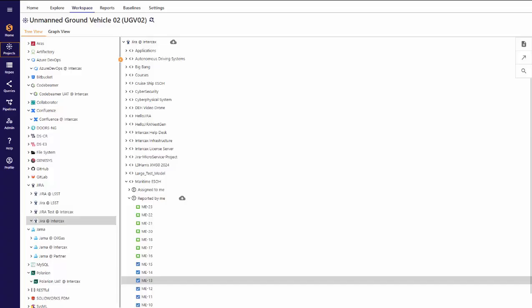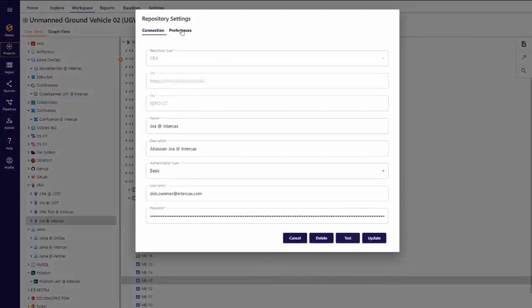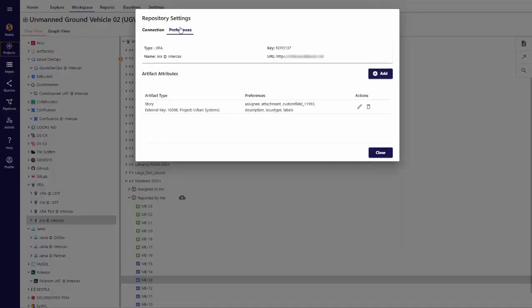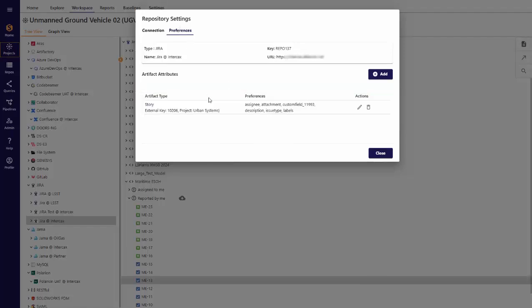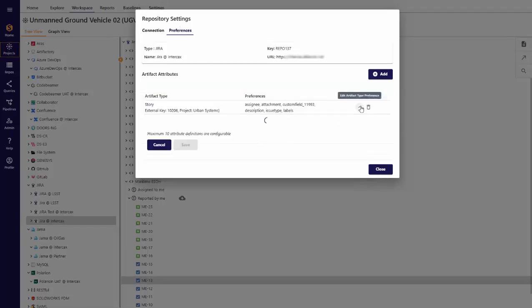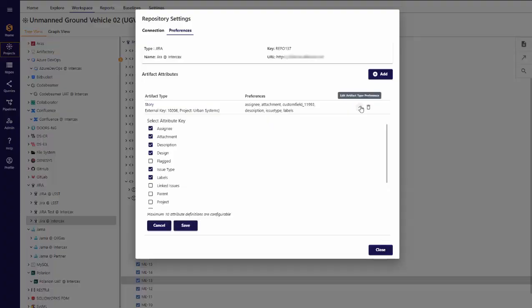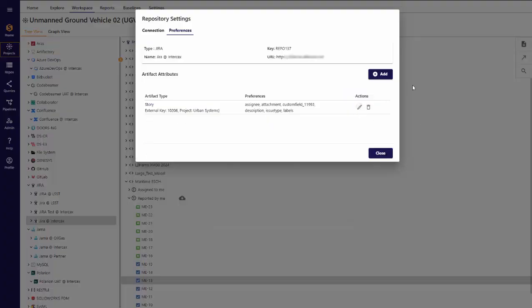In Syndeia Release 3.7, an additional option has been added to repository settings. The Preferences subtab allows users to configure which artifact attributes are displayed in the Syndeia web dashboard. For the Jira at Intercax repository, we can see that 6 attributes for artifact type story within the Urban Systems project can be displayed. We can edit that list with the pen icon, or delete it entirely with the trash can. I can add a new preference with the Add button.